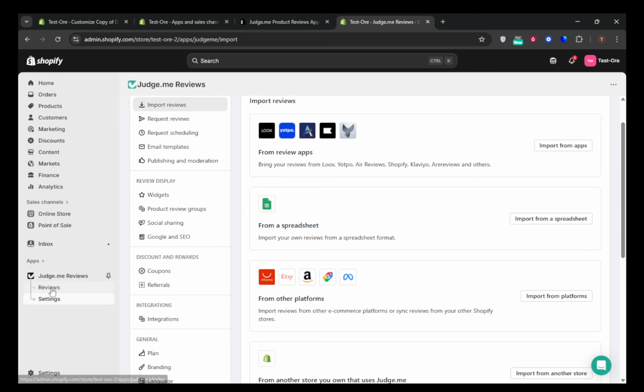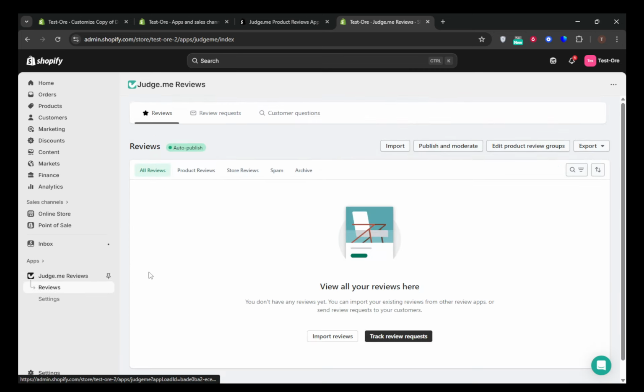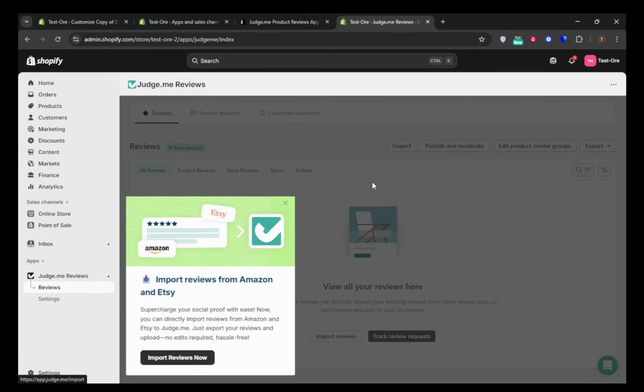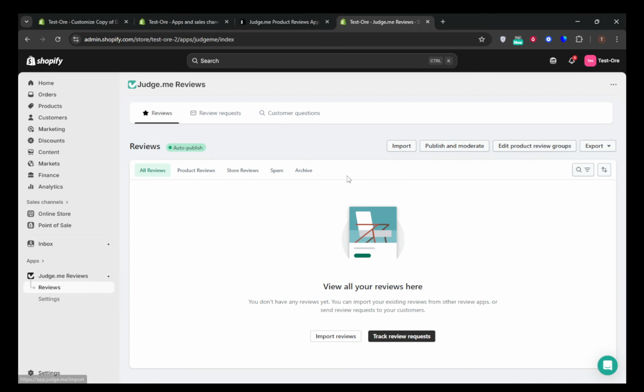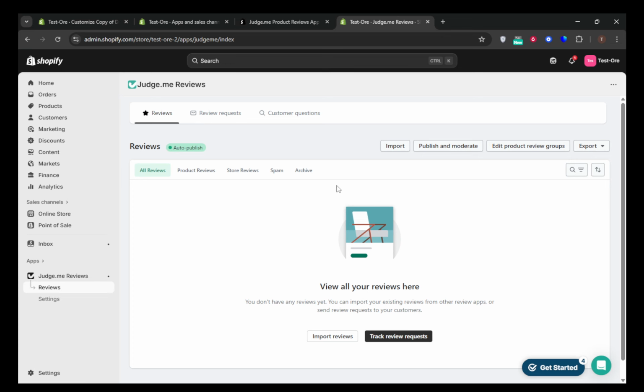And there you have it. By following these steps, your Shopify store is now equipped with the power of customer reviews, leveraging real feedback to enhance shopper confidence and drive more sales.